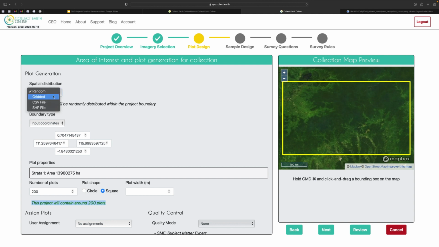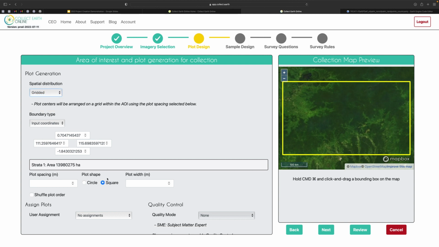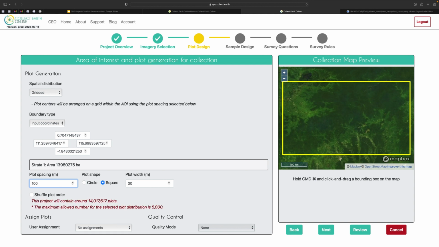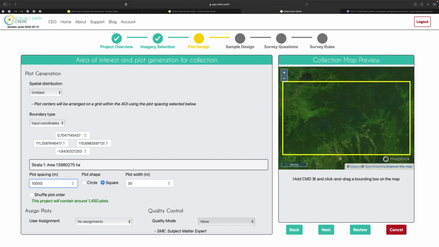However, if I want to make a grid design auto-generated in CEO, I would select the plot width. So let's say 30 meters, similar to a Landsat pixel. And then maybe I want to do 100 meters apart. But you can see it's calculated that makes 14 million plots. And that is over the maximum capacity allowed for CEO, which is 5,000. So I need to increase that spacing. I'll increase it enough that I have 1,450 plots.